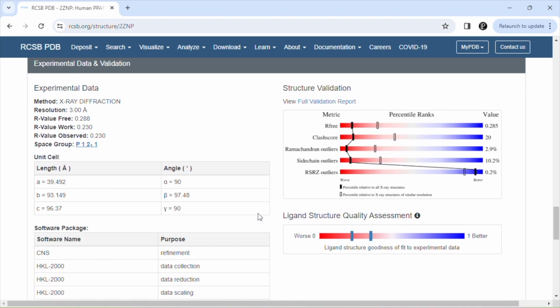Experimental data snapshot. This section is devoted to the X-ray crystallography experiment and the statistical data revealing the resolution of the structure. In the case of this PDB ID, the structure was determined at a resolution of this many Angstrom, which is not a very good resolution.